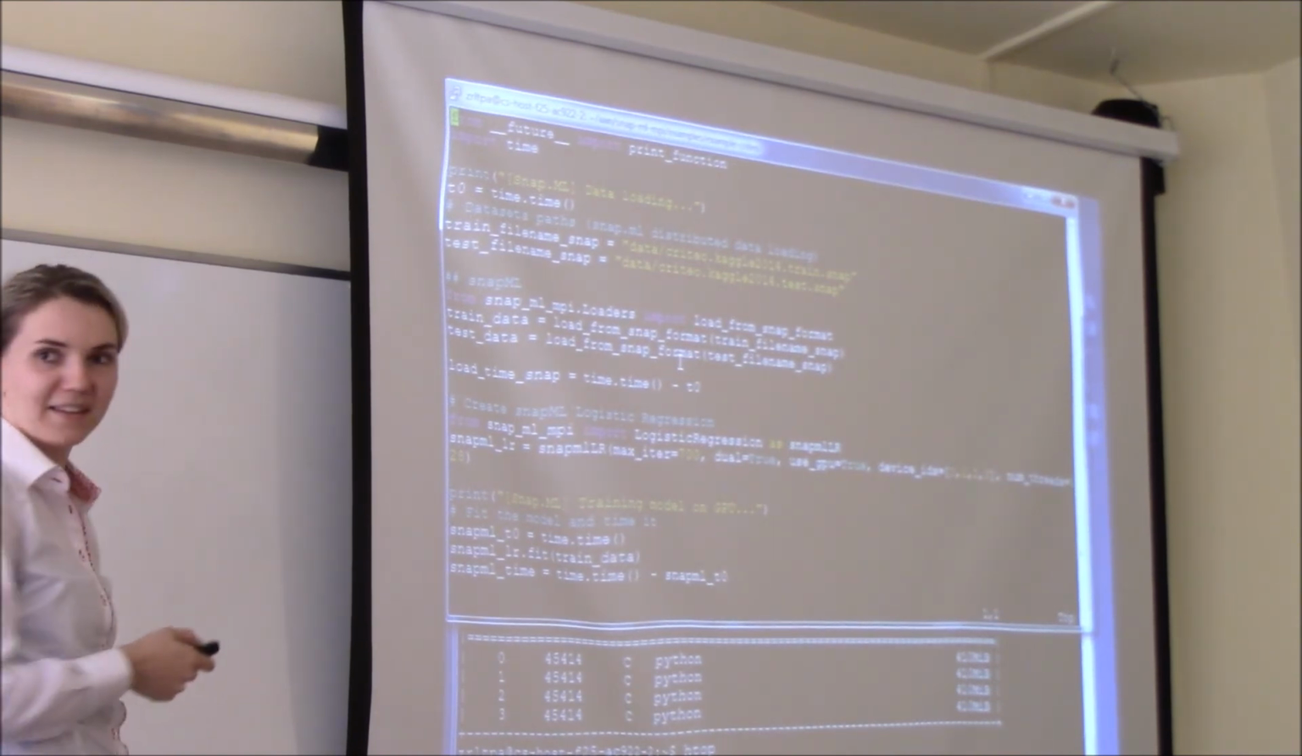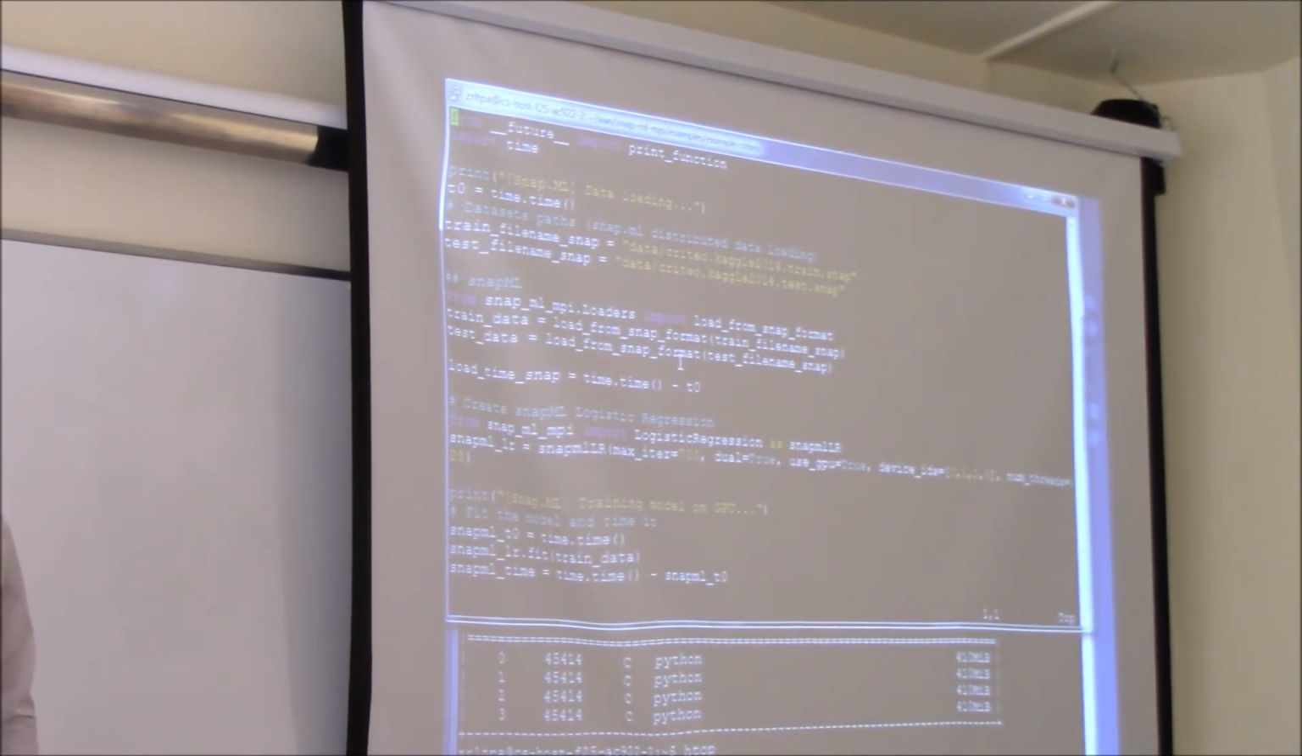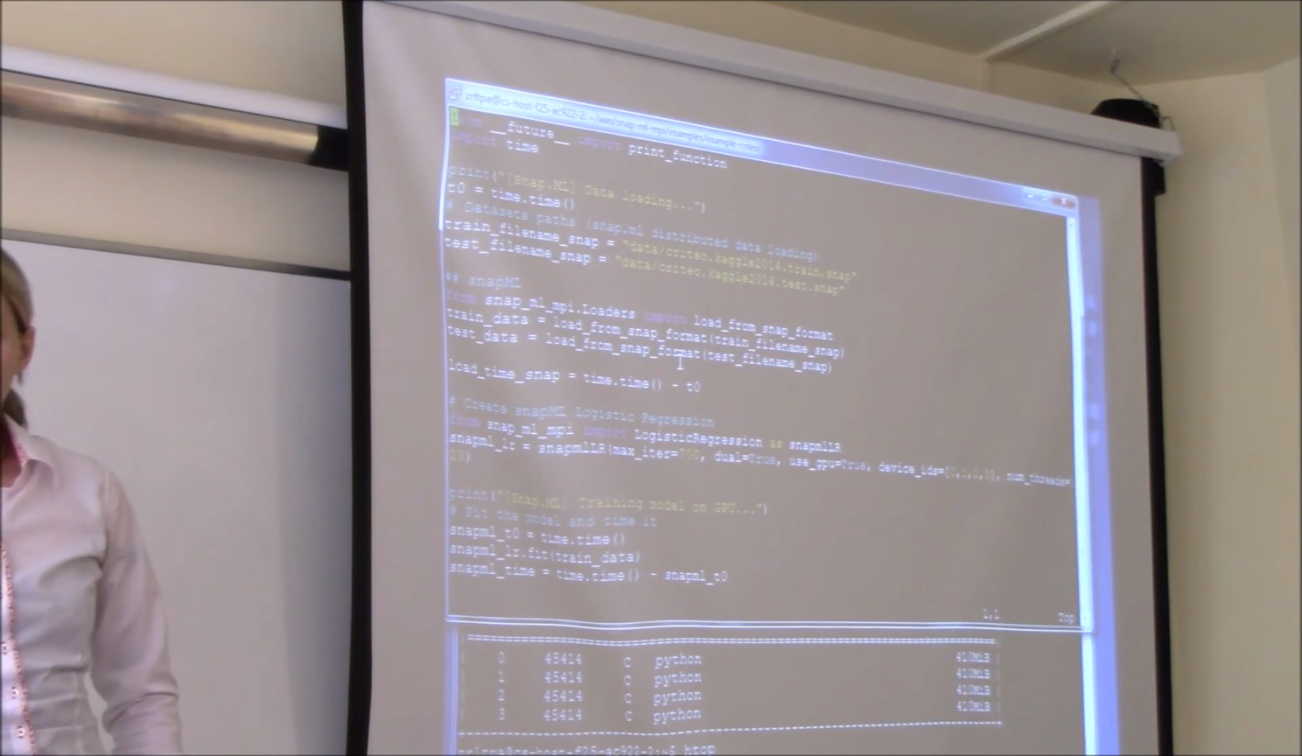Has there been any thought to do this with something like Hadoop or with HDFS? This could also be implemented with this, yes, but we don't have it at the moment.